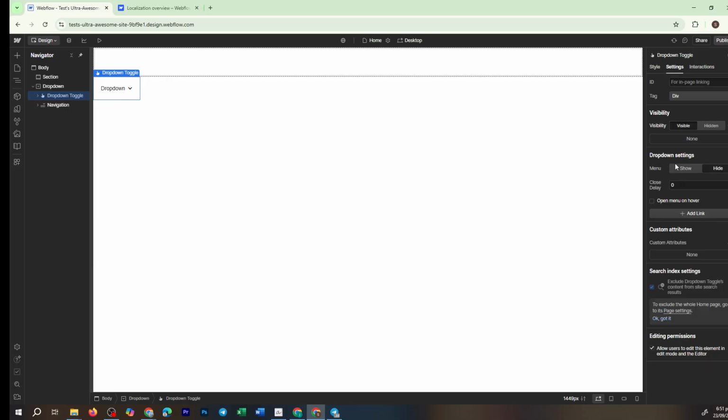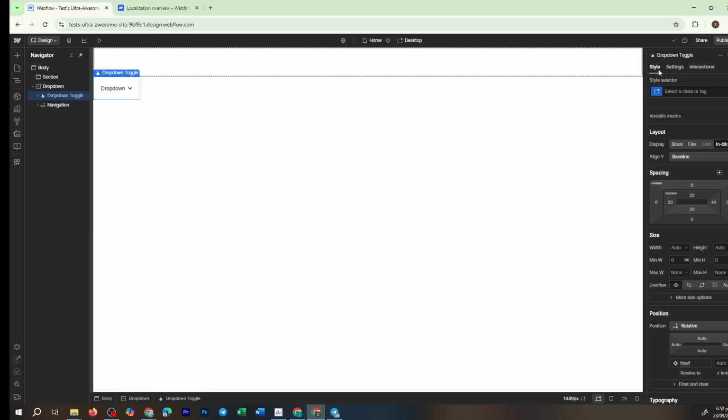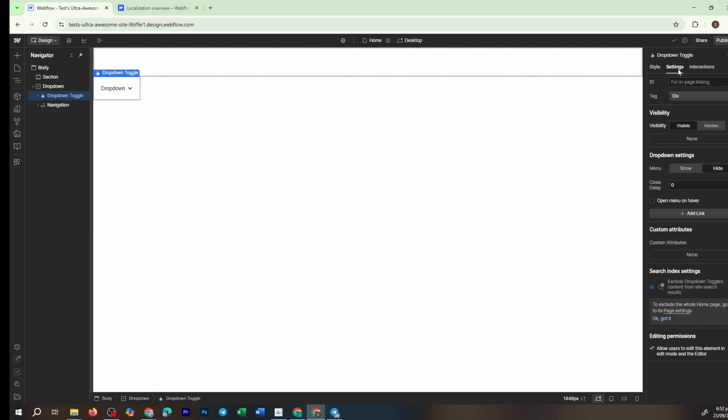Make your way to the right-hand side of the screen where you'll find the Settings panel. Click on Show All Settings to expand your options. Here, you'll have the ability to edit various aspects of your drop-down menu. You can modify the style to match your website's theme and color scheme, adjust the settings to behave exactly how you envision, and even add interactions for a more dynamic feel.